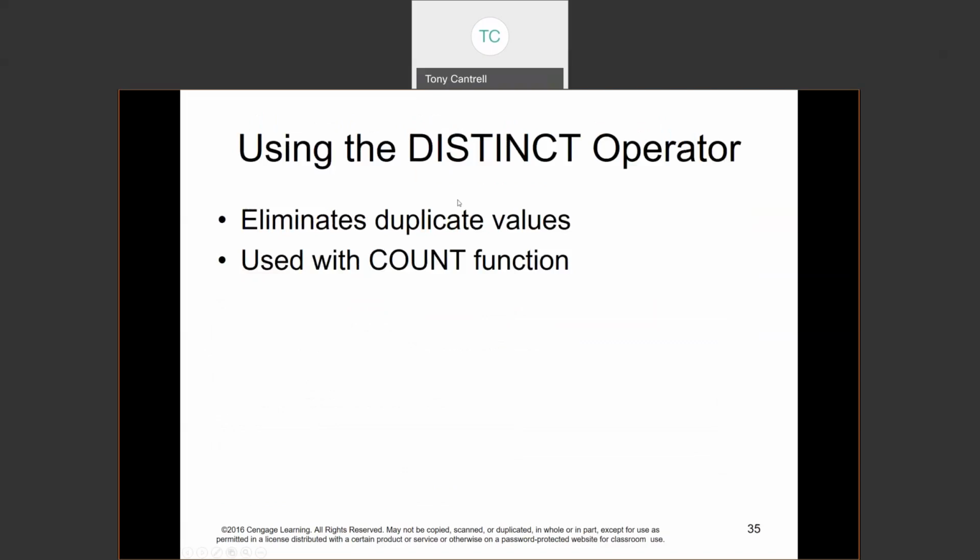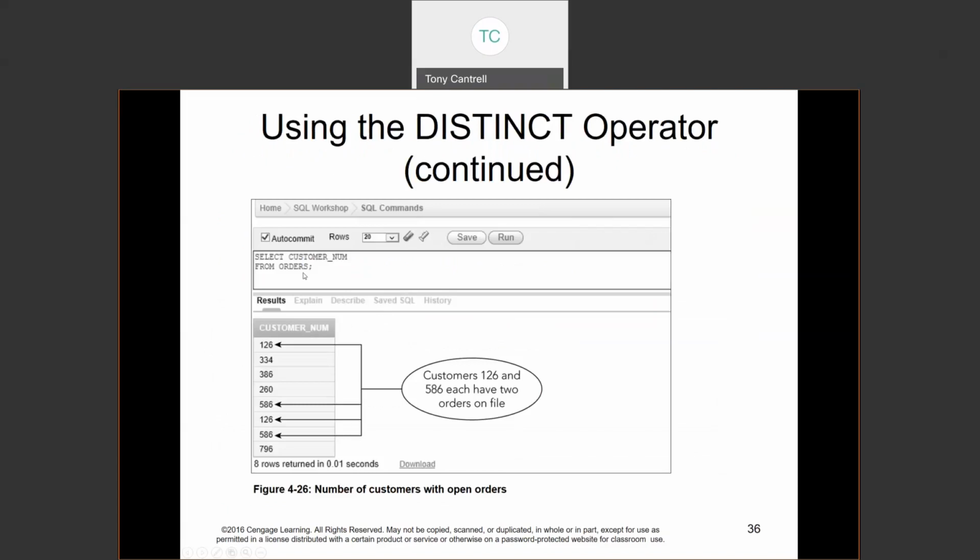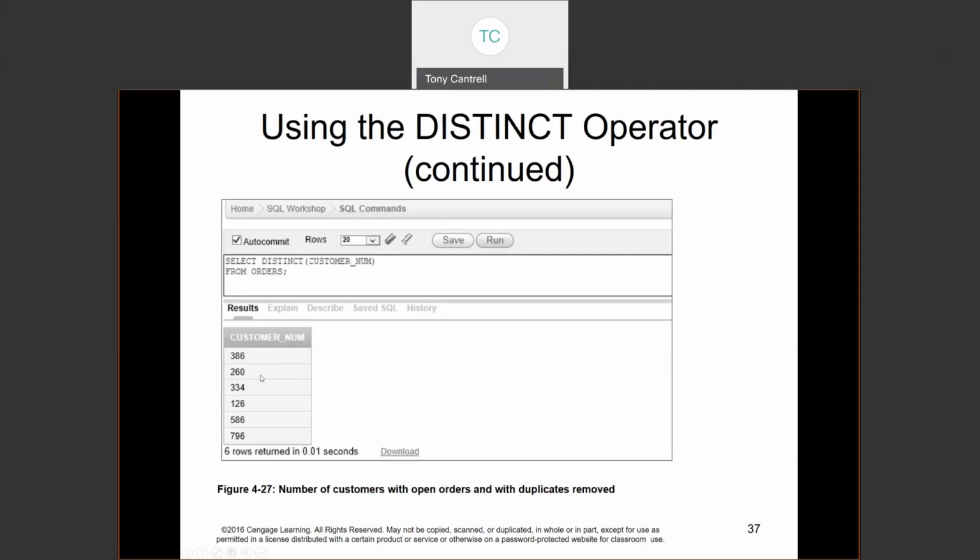Using the distinct operator, it eliminates duplicate values. You use this with the count function. So I've got select customer number from orders. Notice there are multiple customer numbers that have 126 and 586. If you use the distinct keyword, it just shows them one time.